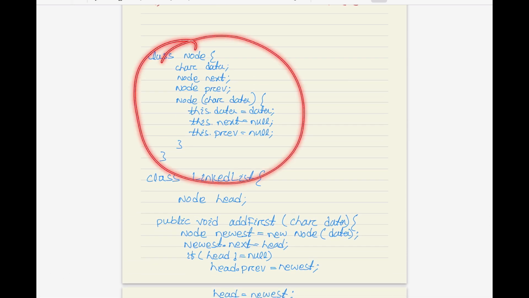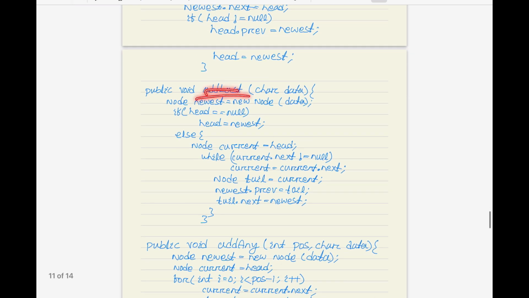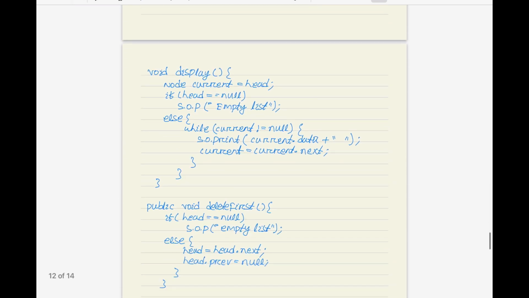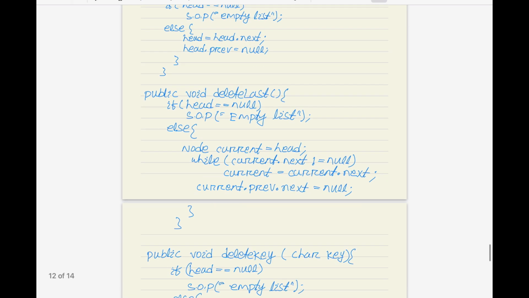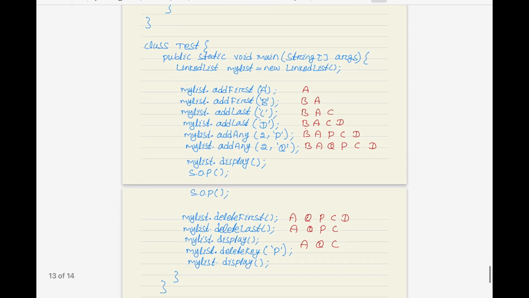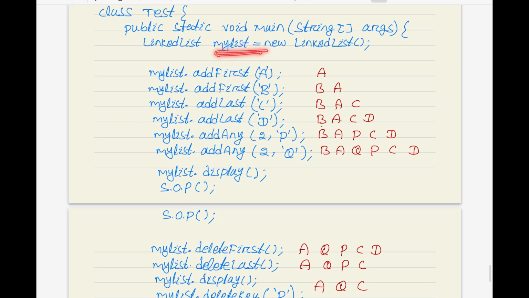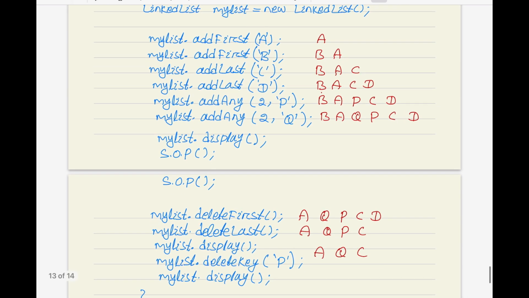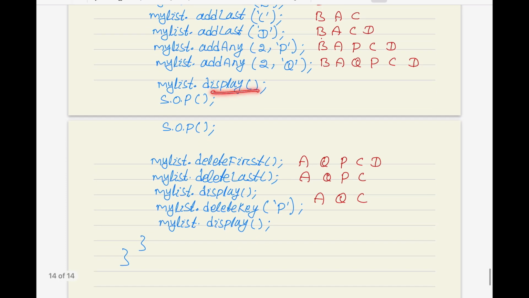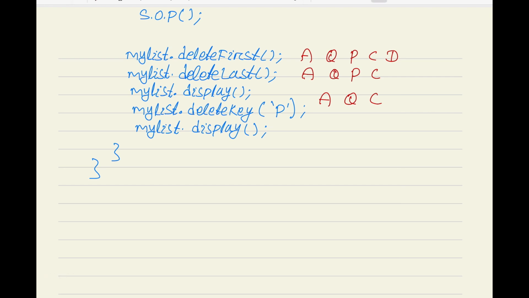So first here we are creating a node, and in the class LinkedList we are writing all the methods addFirst, addLast, addAny, then display, then deleteFirst, deleteLast, deleteKey. Then we are writing another class Test, where we are writing the main method and creating one object of LinkedList, that is myList. Then we are invoking the addFirst method, addLast method, addAny method, display method, then deleteFirst method, deleteLast method, then display method, deleteKey method, then display method. So this is all about the implementation of double linked list.